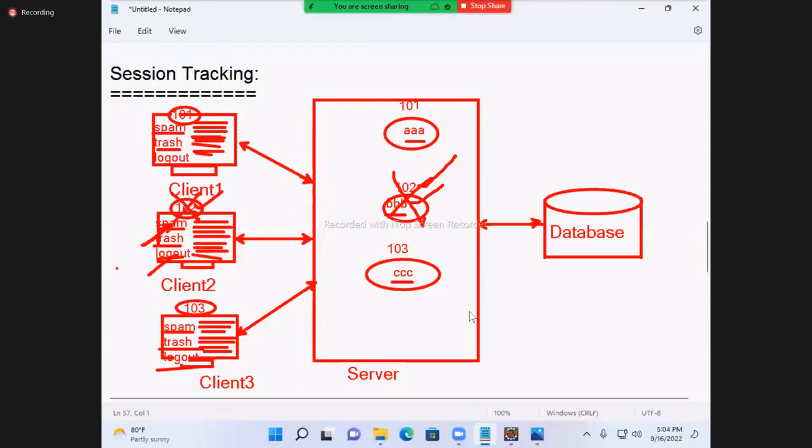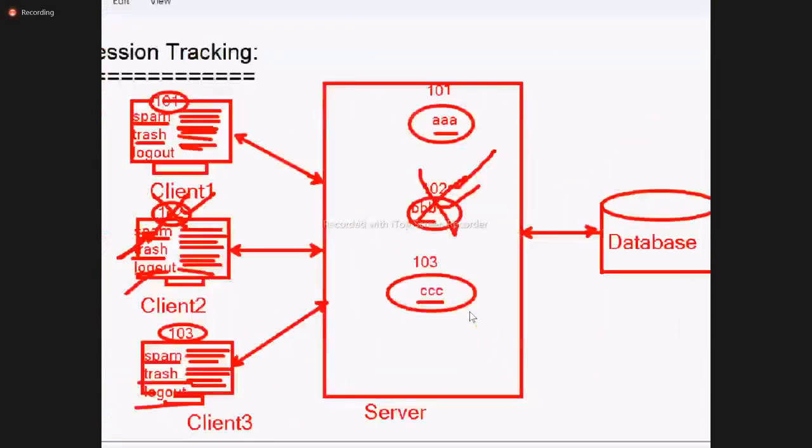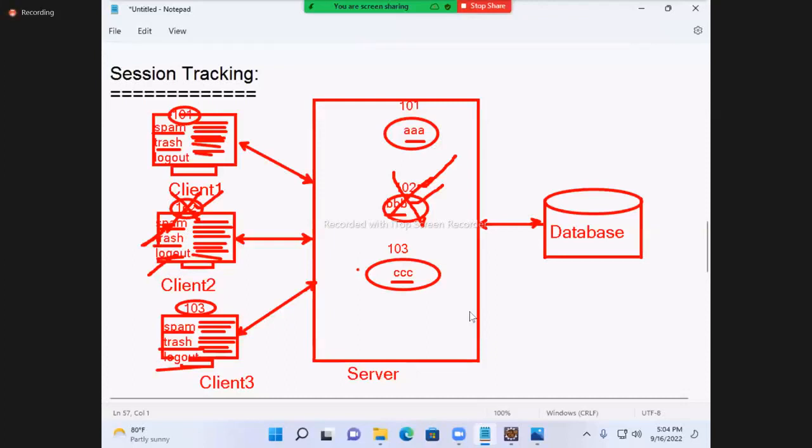Suppose this person forgot to log out. Assume that is a CyberCafe system. Another person came and sat in that system. He typed just gmail.com, but the session is already running. When you type gmail.com here, what will happen? This 103 goes with the request. Then the server will understand the CCC user is sending a request. Then directly the inbox comes again, the CCC inbox. It doesn't know whether it is another person or the same person. The session is running. That's why you have to log out.